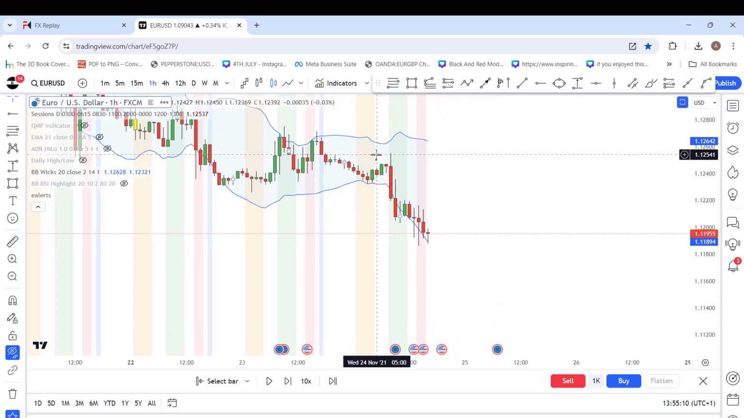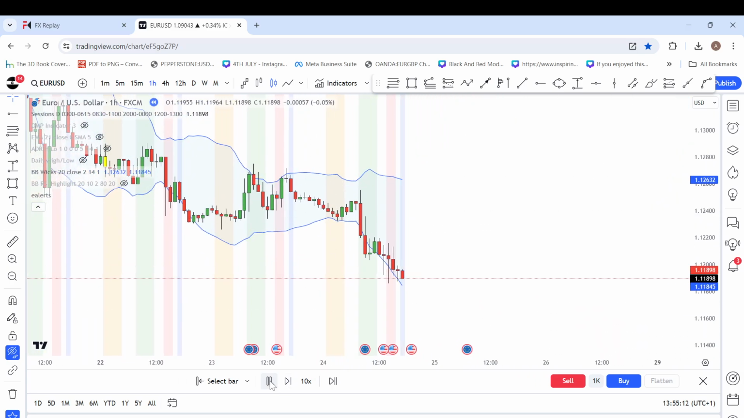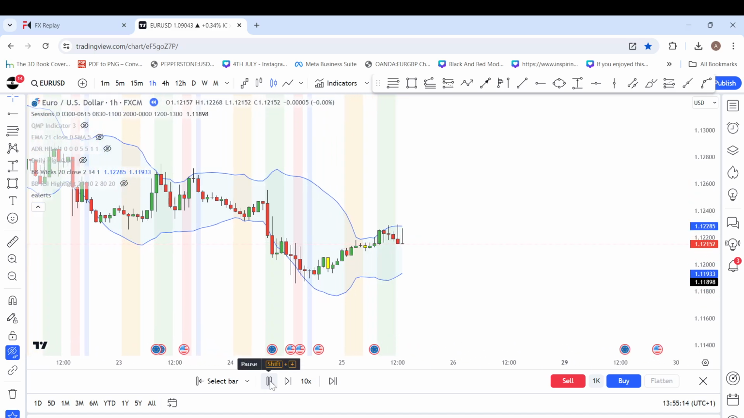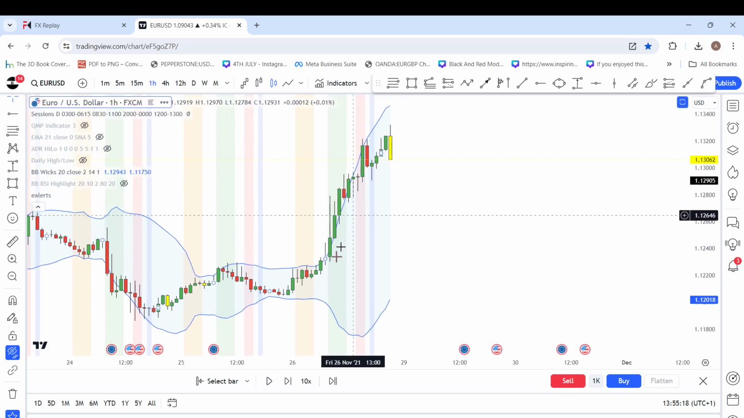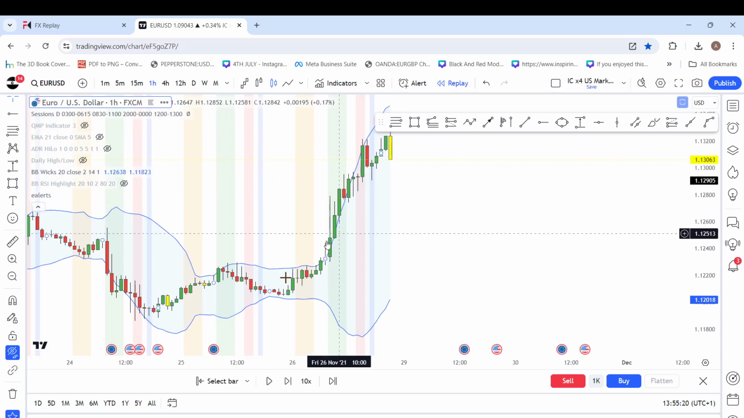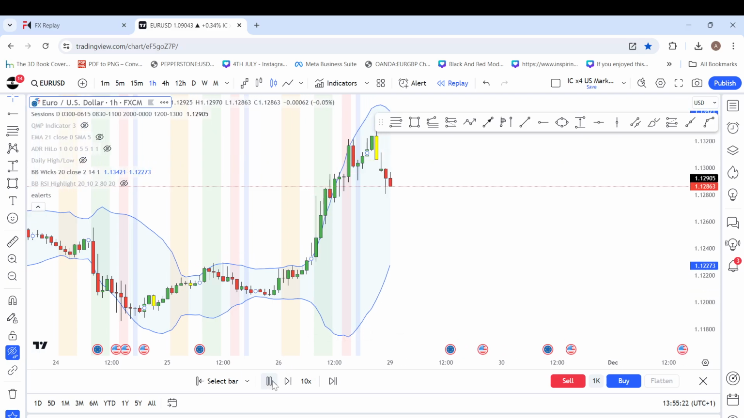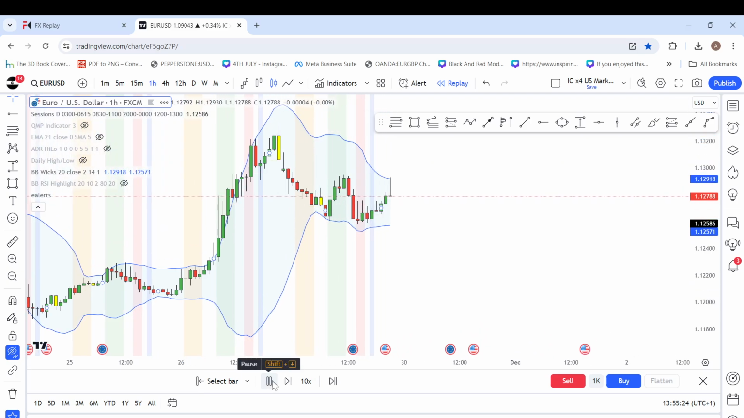So let's just, should we go for? You can just play it out. You can change the speed on TradingView. You can make it go fast, slow, whatever one you want.